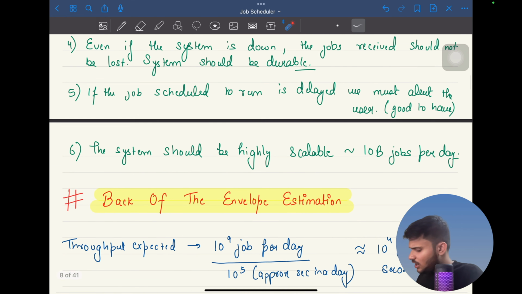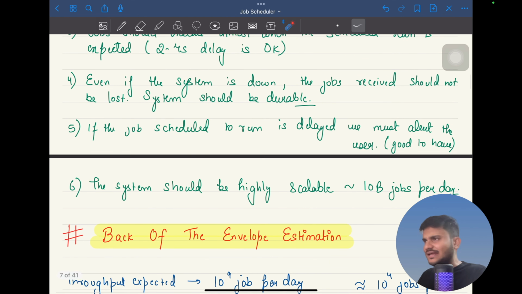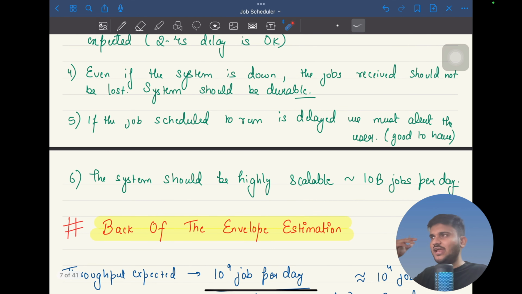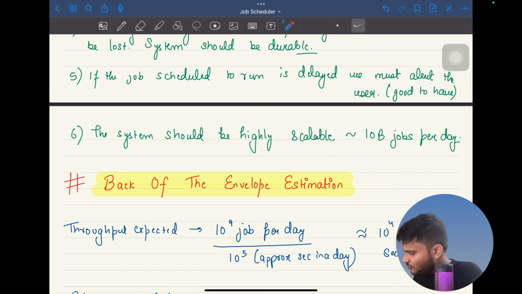Okay. So what was the throughput that we were expecting? We were expecting our system to be able to handle 10 billion jobs. If you look at the number 10 billion, it looks very, very high. But let's see, if we are looking at 10 billion jobs per day, then what's the throughput? You can say that approximately you have 10 raised to the power 9 jobs per day, right? We can assume more or less 10 raised to the power 9 jobs per day.